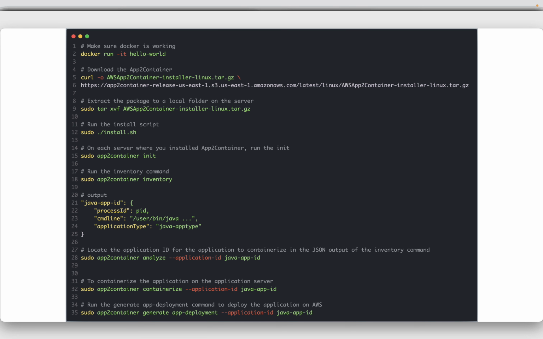So this is the typical workflow and how to get started. First, you make sure that you have Docker running on the machine. You can just do a Docker run, or make sure you run a hello world and it should be up and running. Then you can kill it. Then you can download the App2Container binary. This is specific to Linux. Then you can untar the binary tar.gz file, and then you can just do a sudo install.